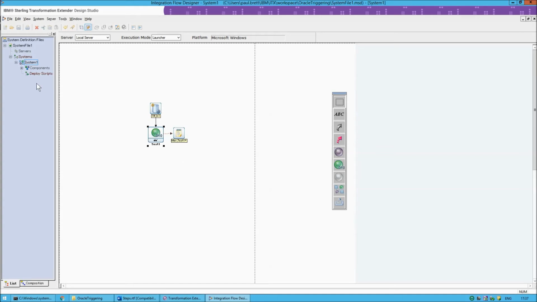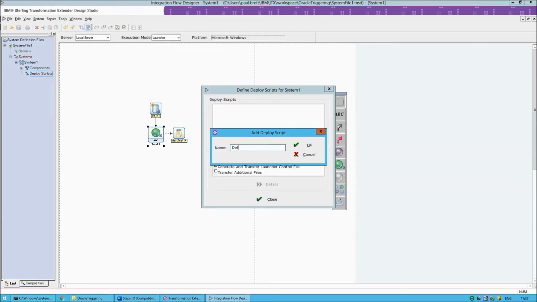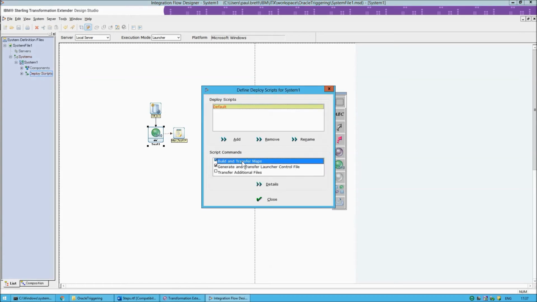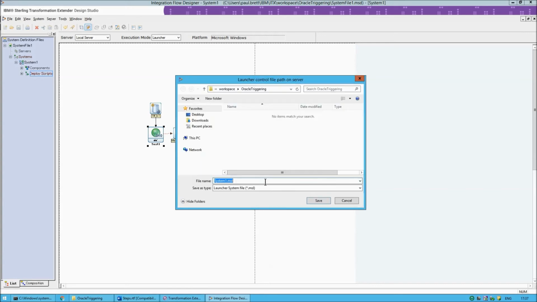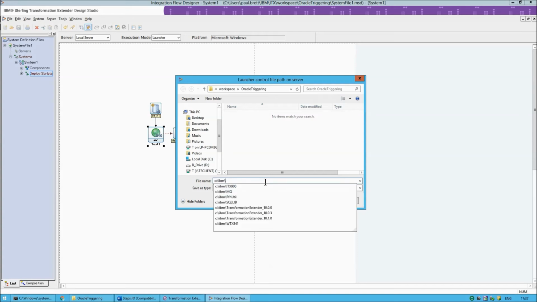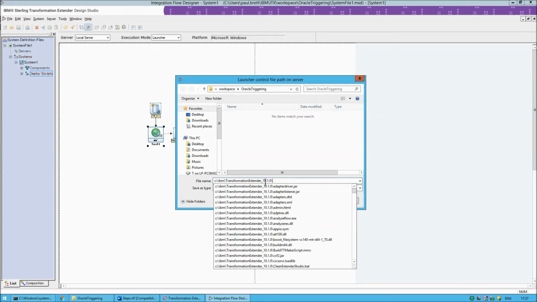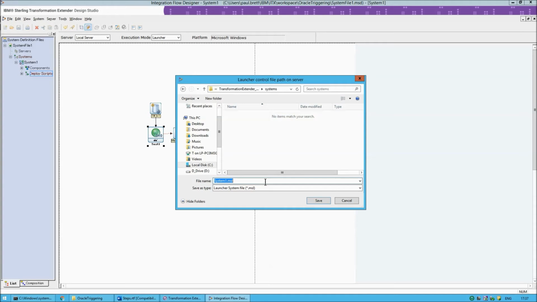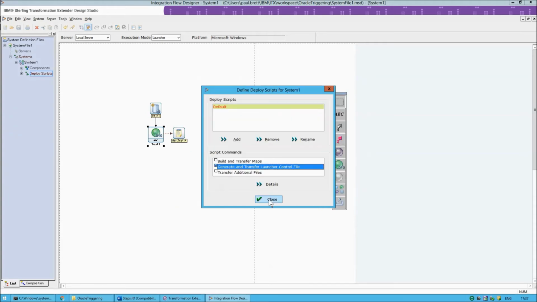Now I need to deploy it. Now I may need to deploy this several times, so I'm actually going to create a deploy script. Default. I don't want it to build the maps every single time, and there's no need to transfer them anywhere. They're already in the right place, so I'm going to take the tick out of that. But I do want it to generate and transfer the launch control file, the MSL. So I'm going to leave that ticked, and I'm going to click the details button to say where I want that. Okay, we're going to want that put into the IBM ITX 10.1 systems directory, and system1.msl is an adequate name, so we'll click save and close.